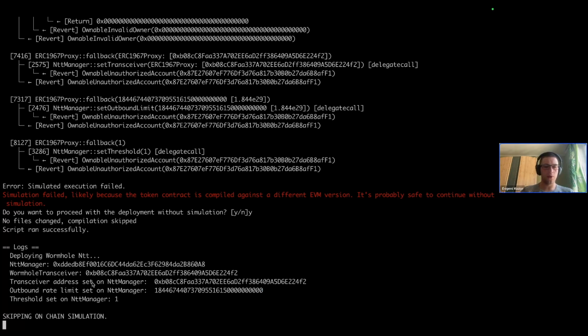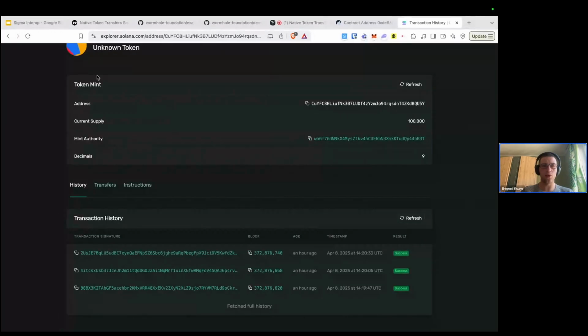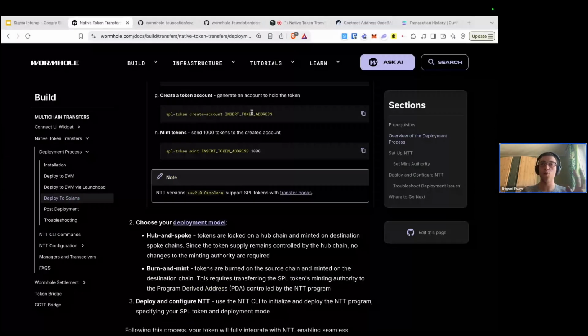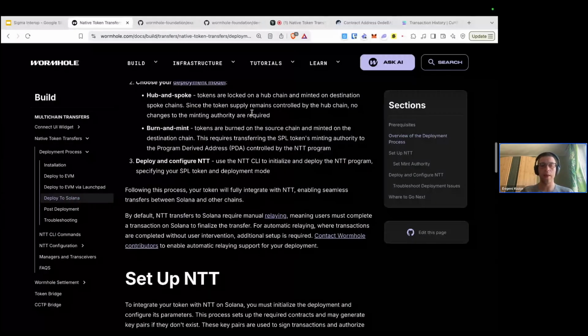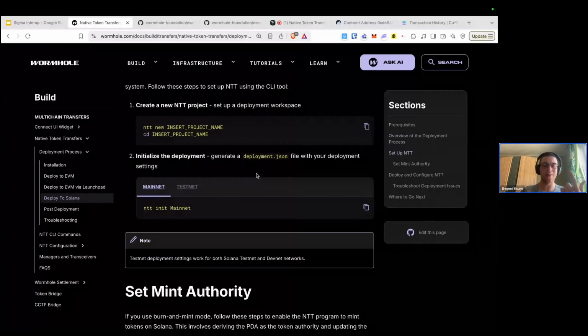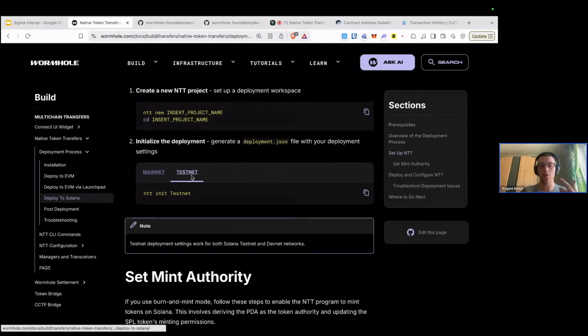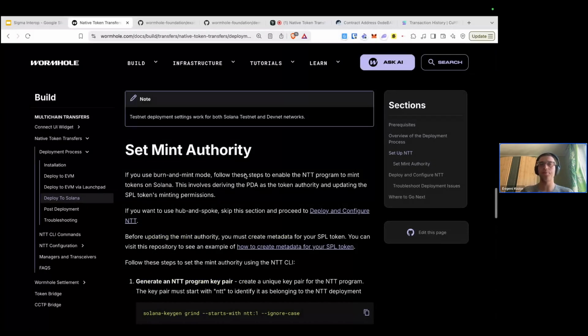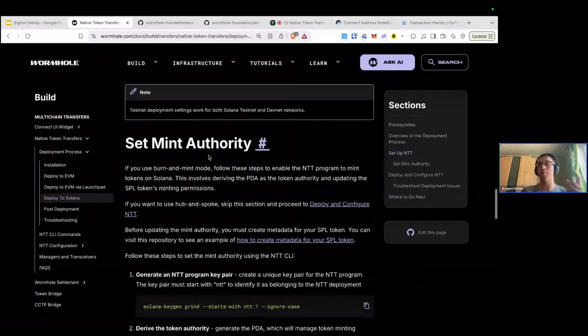All right, so while we are waiting for the deployment, let's go back to the docs and see what we need to do for Solana. For Solana, we need like 2 more additional steps in comparison to Ethereum. We don't need to set up a new project because we already have an entity project with Sequoia added to it. We don't need to initialize the deployment because we already also did this for testnet. But what we need to do for Solana is to set the mint authority to the entity manager.